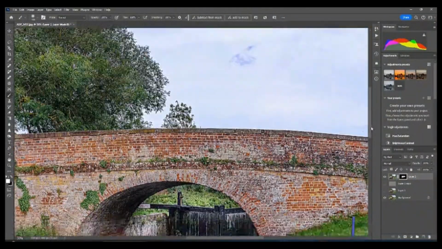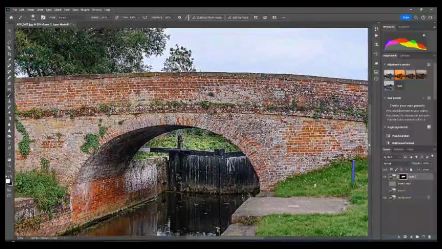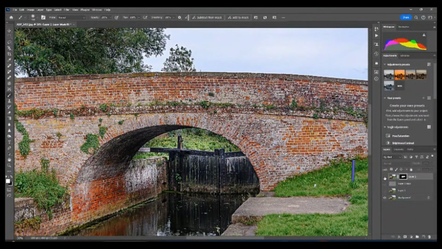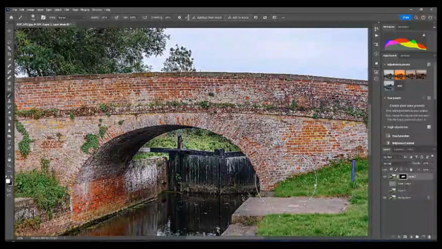So it doesn't touch the sky, doesn't touch the grass, doesn't do anything else, but it just takes it into the main part. So now when you turn it on and off, you'll see the only bit that's affected is the brickwork. So that, to me, I class it as a high pass filter. It's a very quick and simple thing to do. But if you want a sharper image and make your image stand out even more, that is one step.